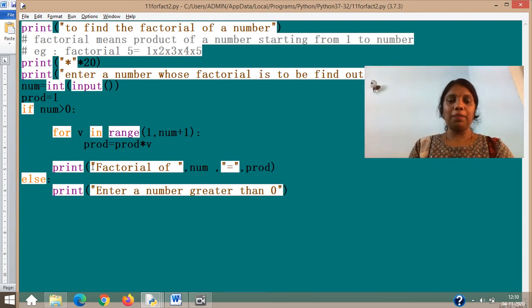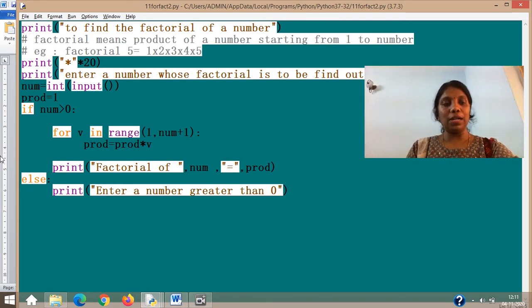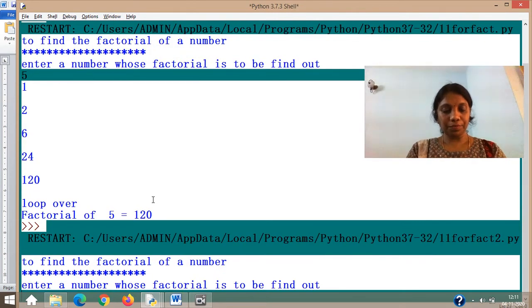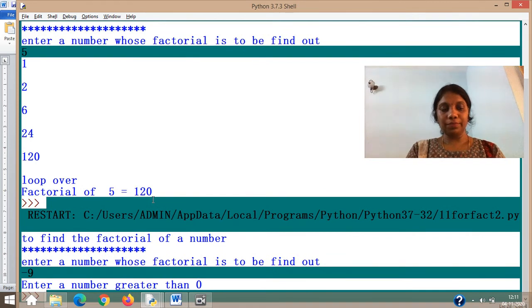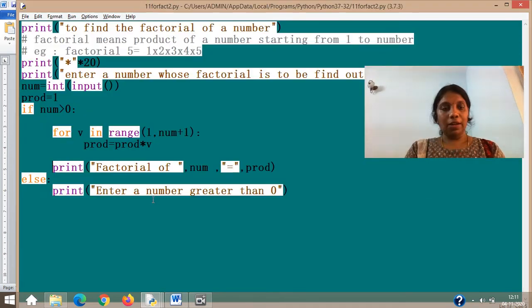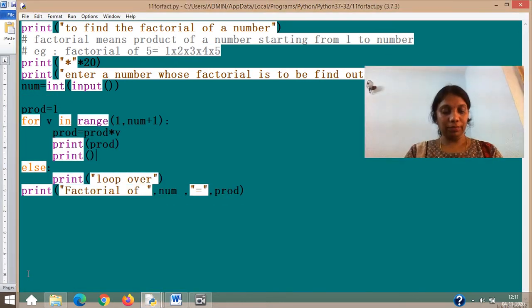The rest is the same. See, this time I have given factorial of num here, and this else is not the for else, it is if else. So at the end you are saying enter a number greater than 0. Let's run this. Let's say I am entering 9. See, so now let's run the other program, the first program.